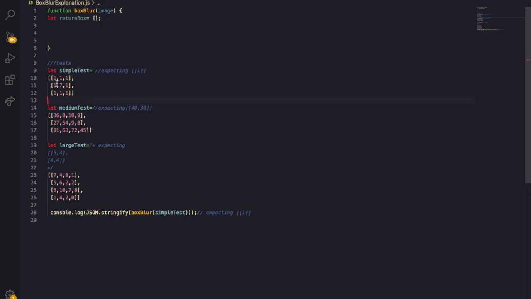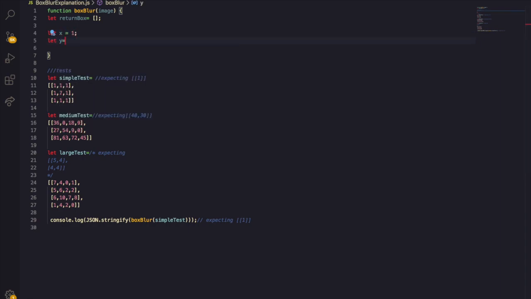And it is starting there because this would be 0, this would be 1, this would be 0, and this would be 1. So 7 is 1, 1. And it would also start at the same exact place, regardless of how large the array is. In our large test, it would start at value 6 because that is 1, 1. So let's go ahead and code that up. Let x is 1. Let y is equal to 1.